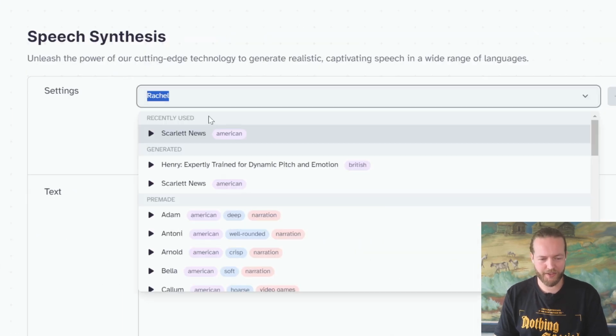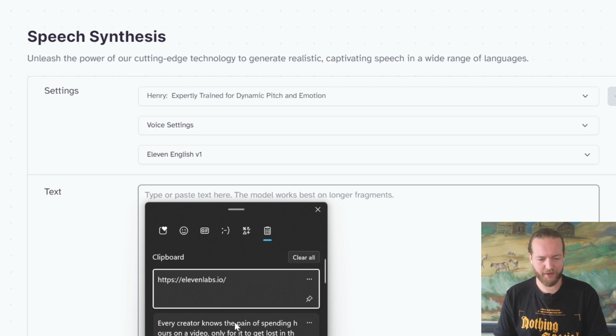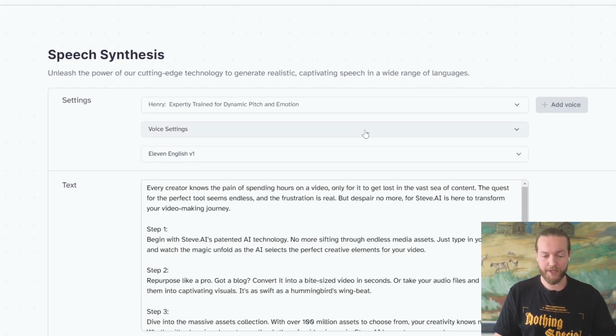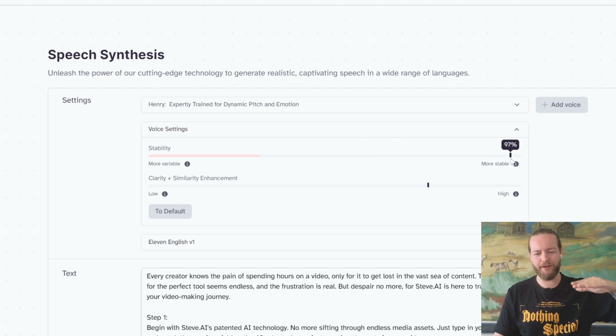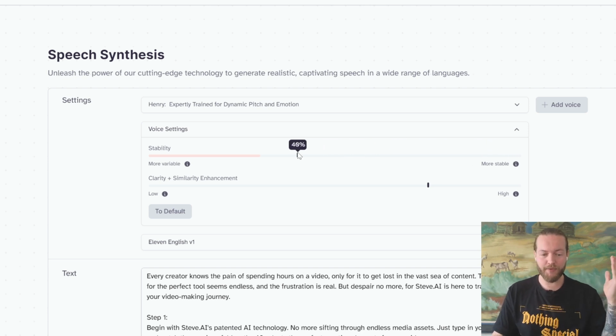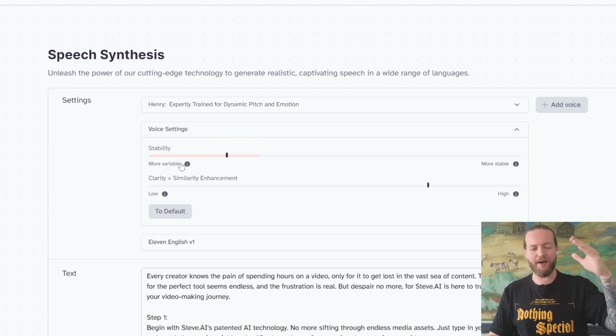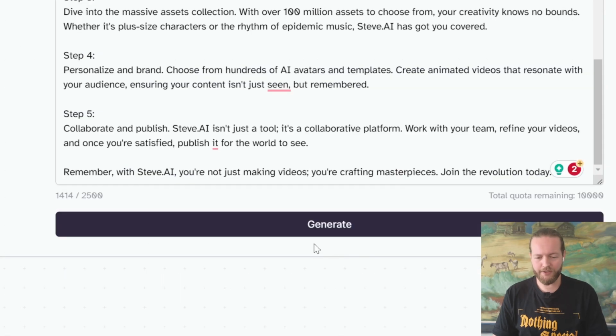In the settings, just find Henry here and let's paste our entire script. Now, when you click on voice settings, if you click on more stable, it will be more monotone and flatlined. If you have some stability at more variable, it will go a little bit more up and down. I find it more exciting. So that's perfect. Now just click on generate.